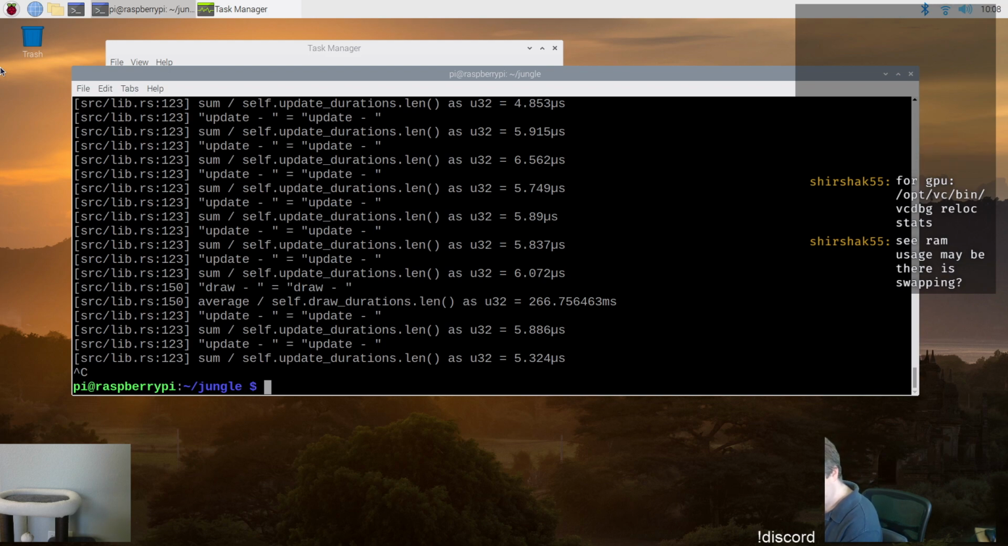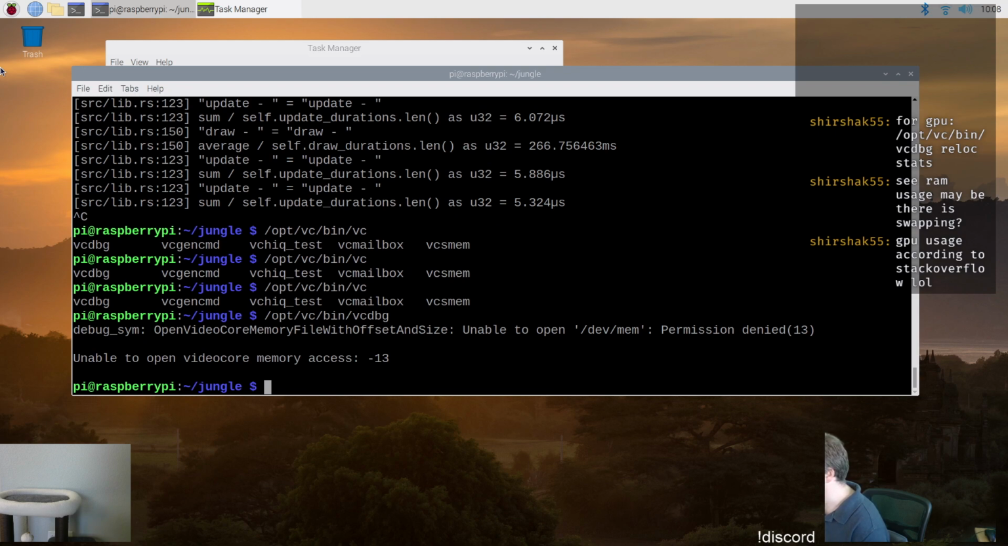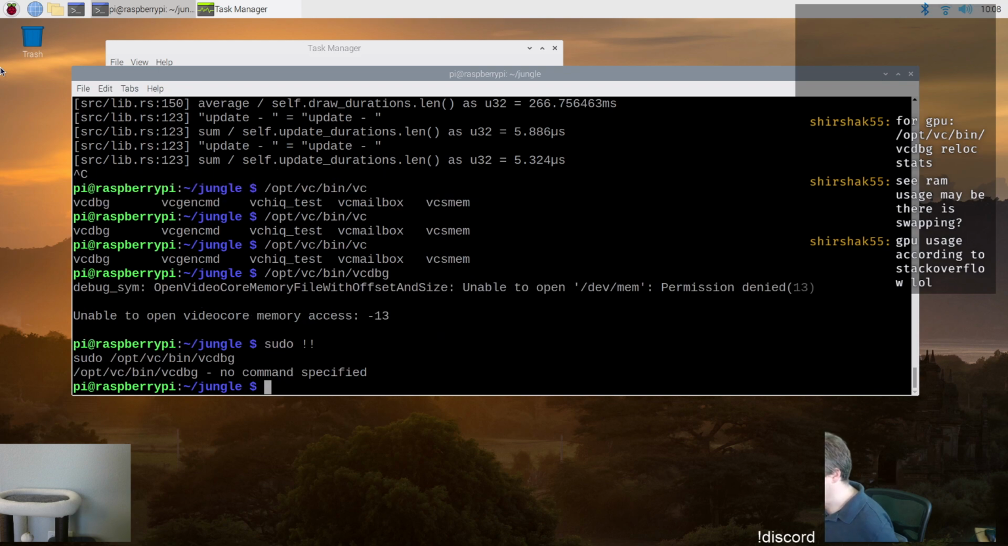Let's see. What is this? Slash opt, vc, bin, vcdebug. Oh, permission denied. No command specified.